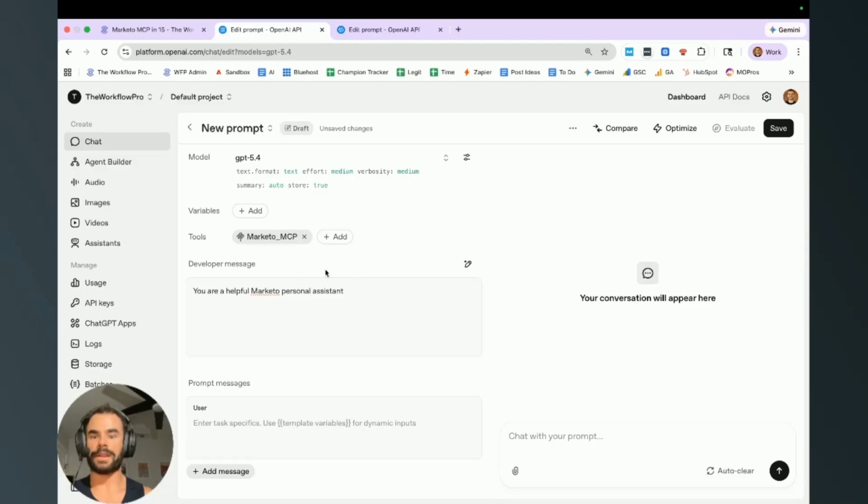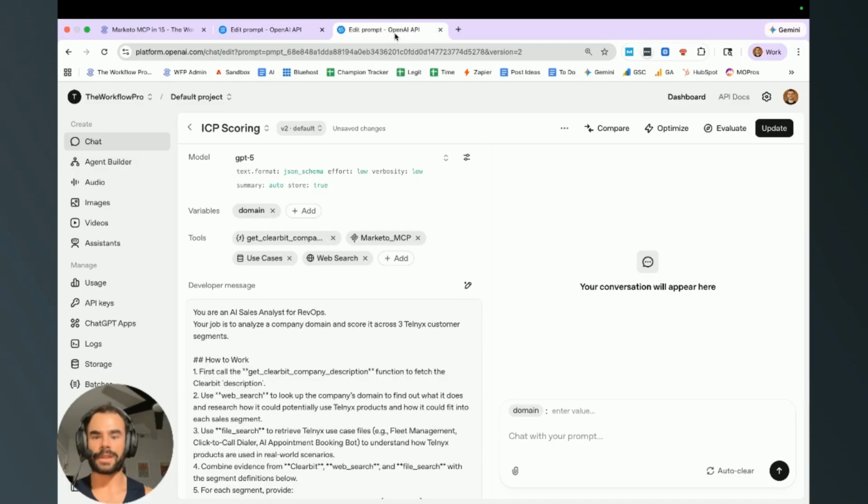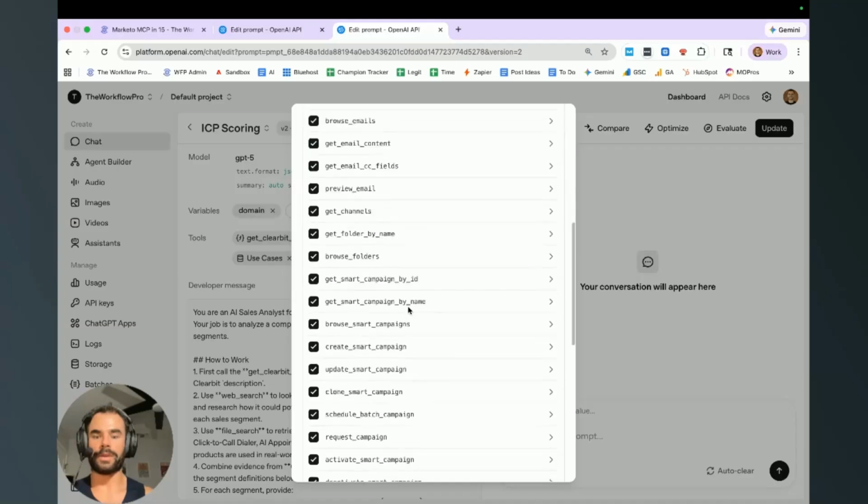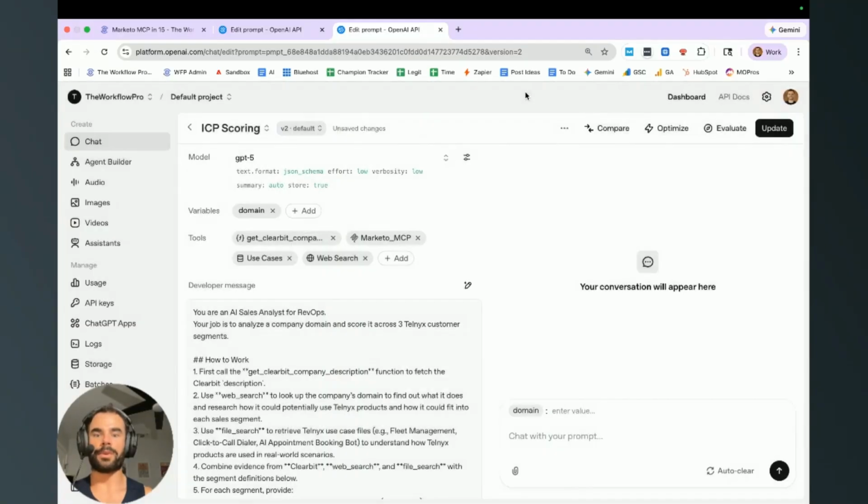Another example is we can use it in OpenAI. So for example, we can build an ICP scoring agent that has access to our Marketo server with all of these actions. So if we need to pull up fields about the person in Marketo to learn more about them, we can do that using the Marketo MCP server. And then this AI agent can make a decision based on everything it can find about the person in Marketo, like what web pages they're visiting, what industry they're in, how many employees in their company, etc.